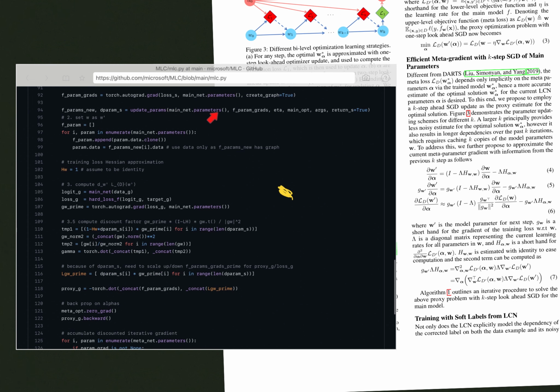Now you have LD prime here, okay, and then you basically derive it with respect to omega, and then you put it at F param grad. So F param grad is going to be basically gradient of LD prime with respect to omega. Now you want this omega prime right here, so you use this update params function to do this step forward with this eta, and then you get this F params new.